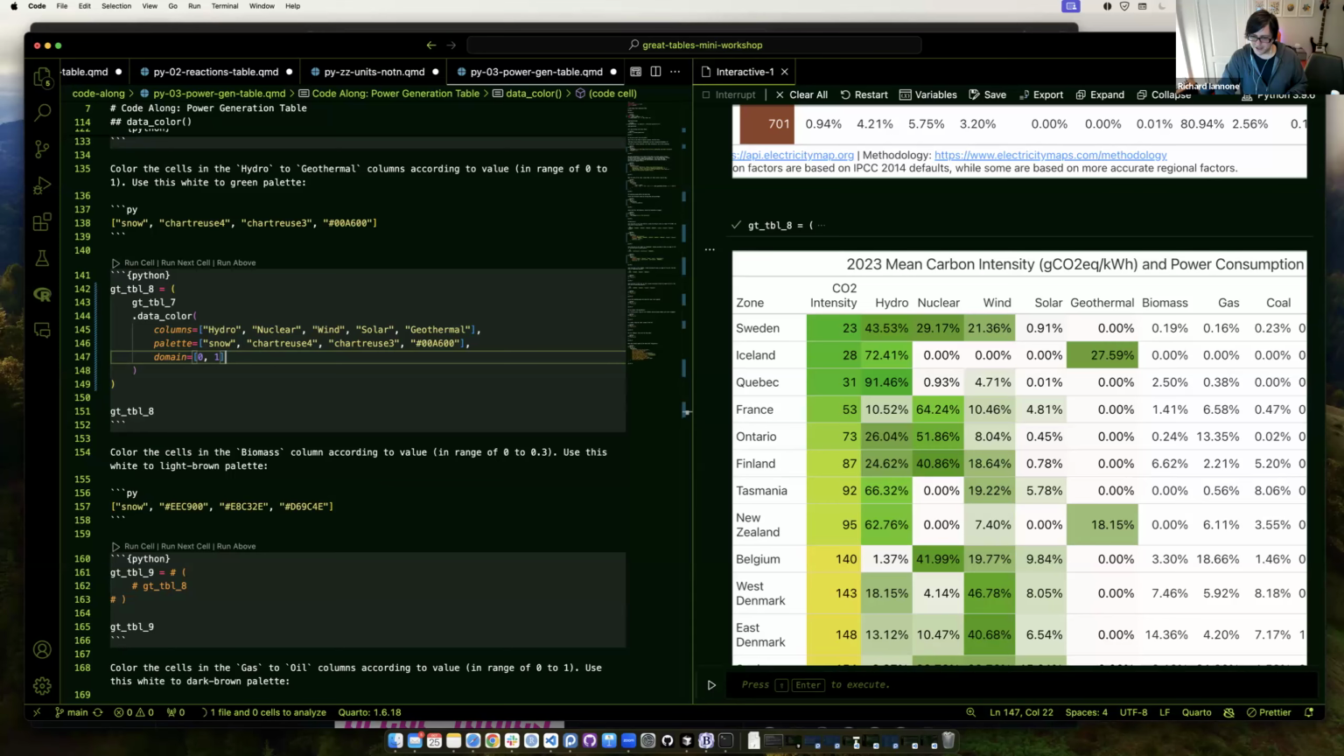So there's a question in the chat. If you have ranges that span non-continuously, can you use separate calls for different ranges to use the same color scheme? Can you clarify what you mean? What do you mean by non-continuously?